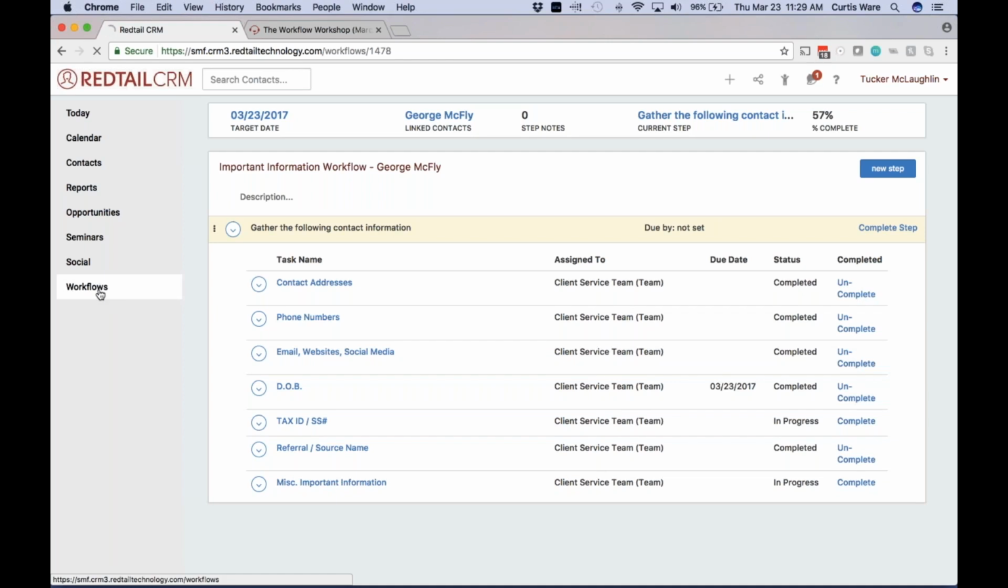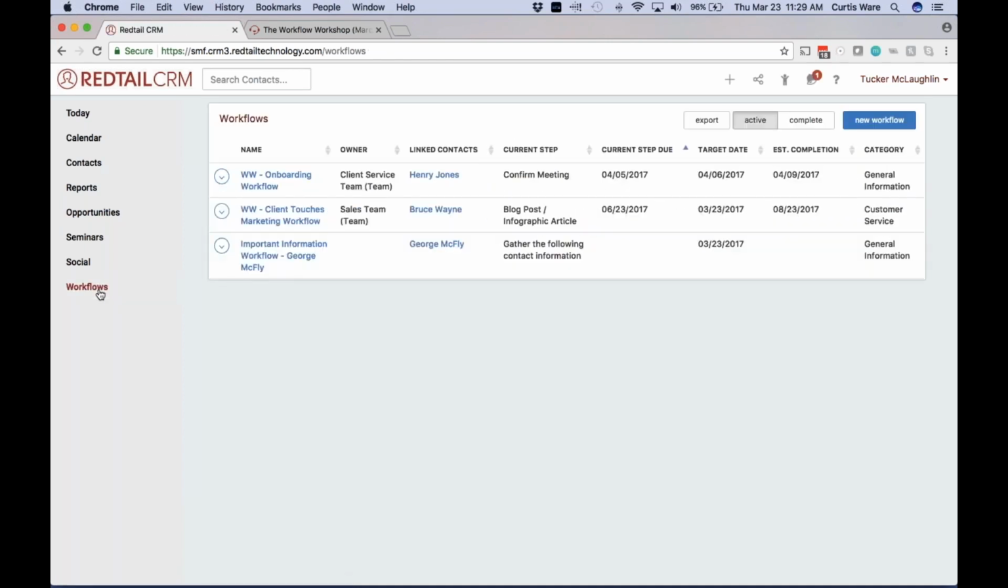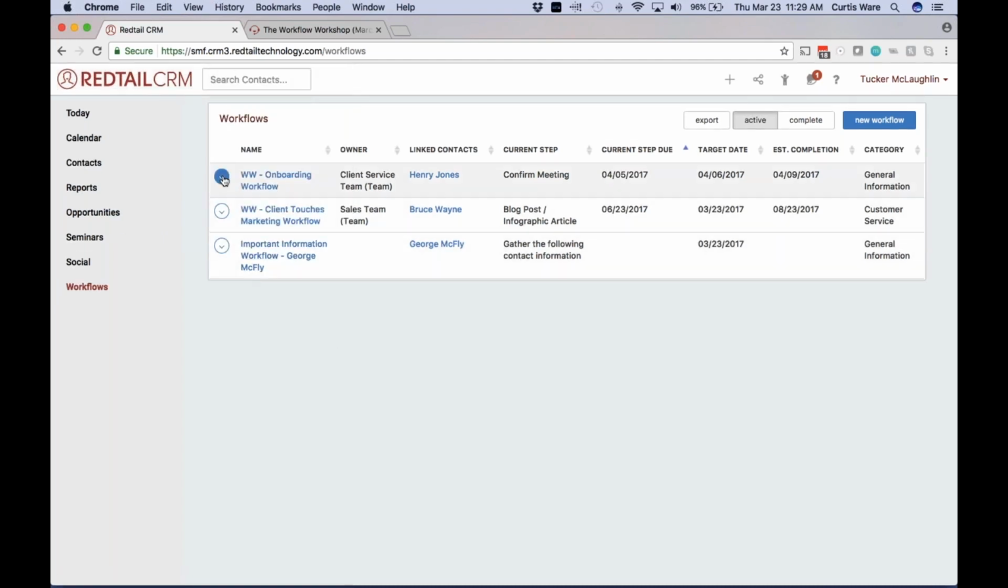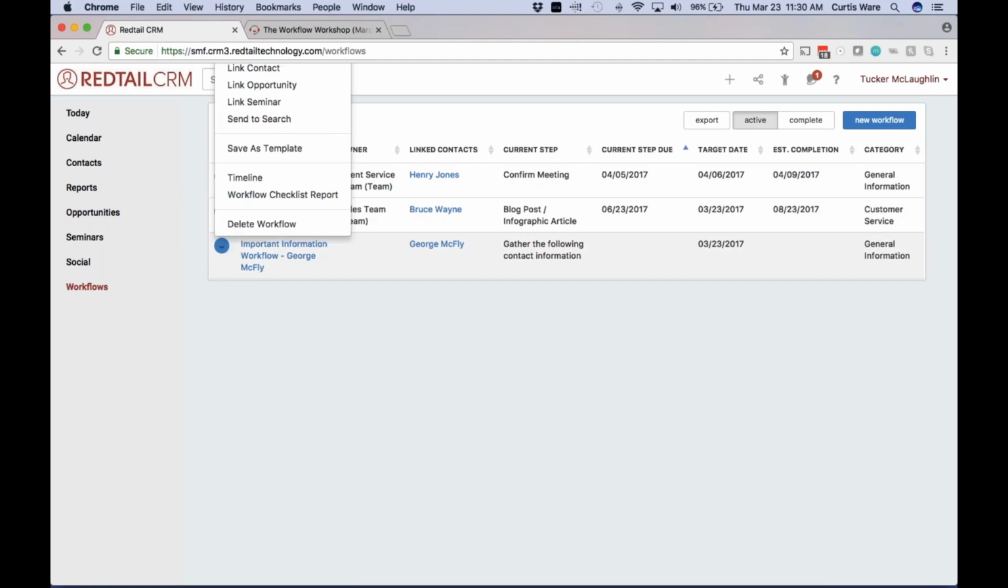All right, let's go back to the workflows on the left-hand side because I want to show you a few more items that you can actually do with the workflows from this page. If I click on the left navigation menu over here, you'll see that I actually have a few more options. We'll work with this one. You'll see that I can link the contact after the fact from here, link to an opportunity or to a seminar. If you do work with opportunities and seminars, you can link these up, which is really beneficial, especially if you have a seminar workflow template of everything that needs to get done for prep for the seminar. You have that and you know exactly what seminar it's going to be linked to.